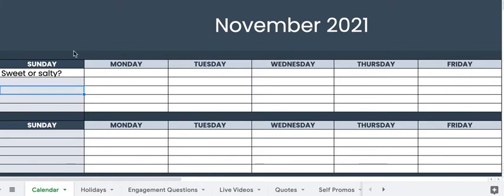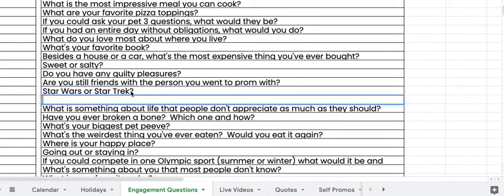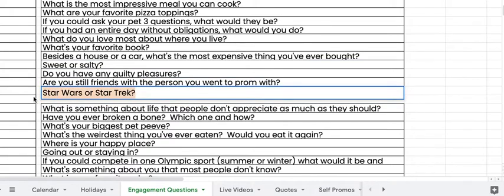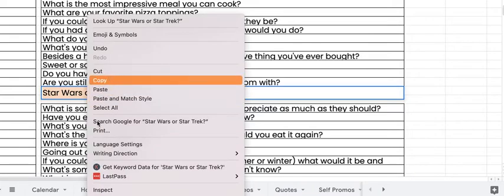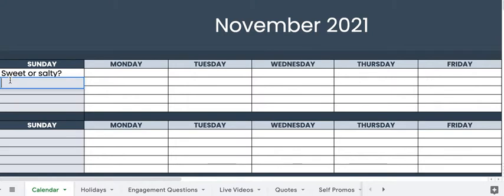So, on Sunday, you're going to post on the first week of the month, you're going to put sweet or salty. And then remember, you have four more. So that means you can just find four. And this is what I would do. I would find four engagement questions, Star Wars, or Star Trek. Even though I'm not into that, but I can see who is, right? And then this is a great way for you to get to know your audience, right?